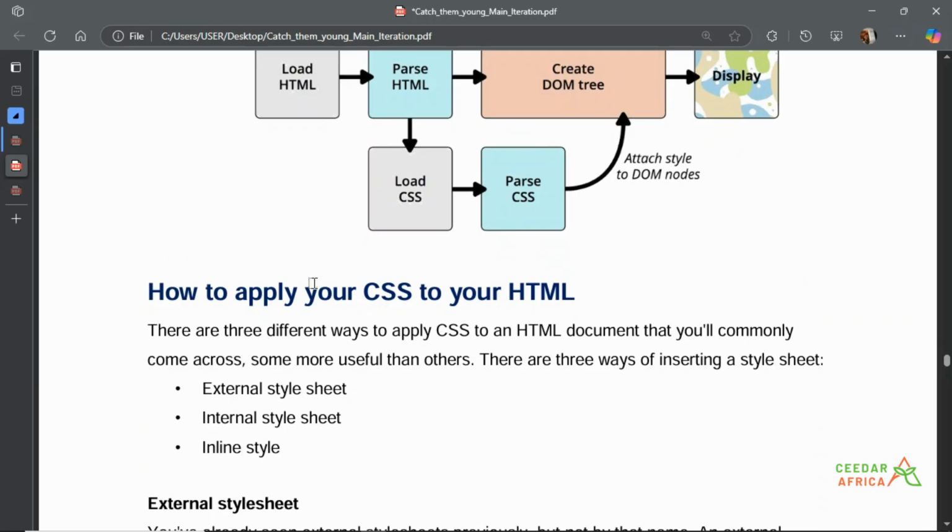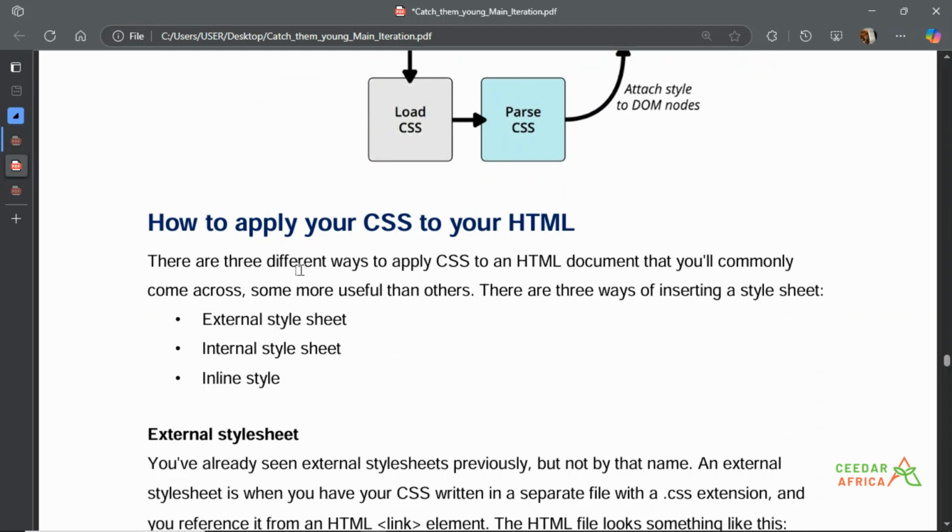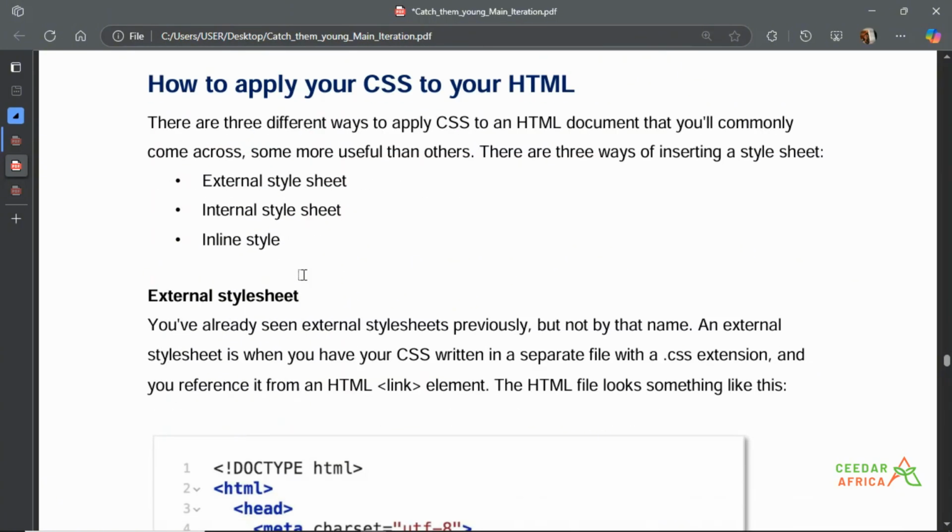So there are 3 different ways to apply CSS to an HTML document that you commonly come across. Some are more useful than others, of course. There are 3 ways of inserting the style sheets. So we have external style sheets, internal style sheets, and inline style sheets. So let's look at the first one, which is by far the best way to do it, especially if you're working with different HTML documents or you're working on a very large project, right?